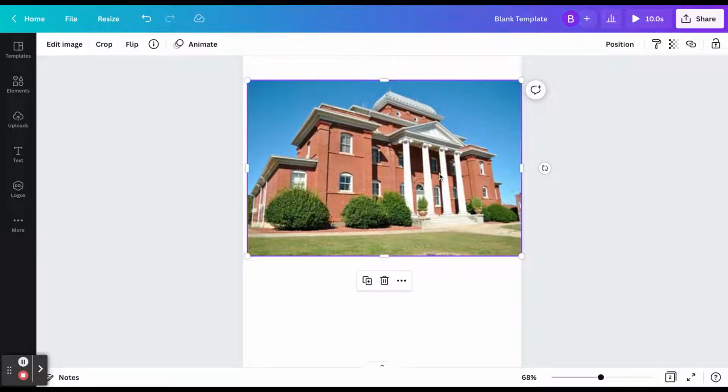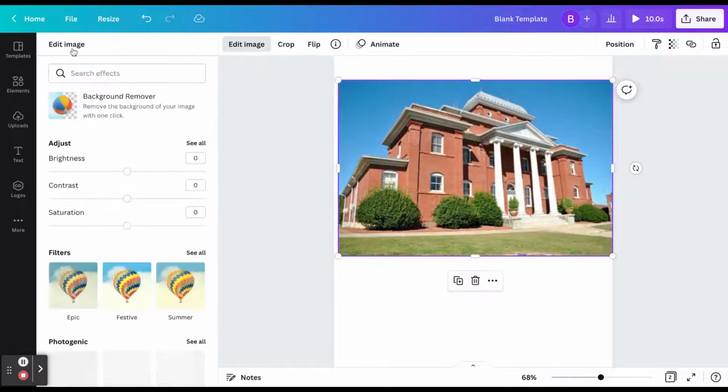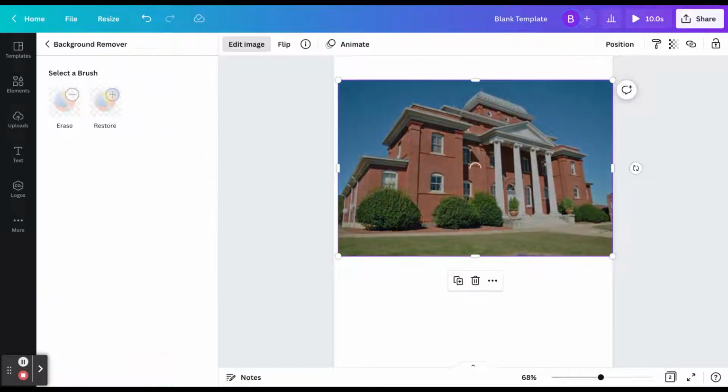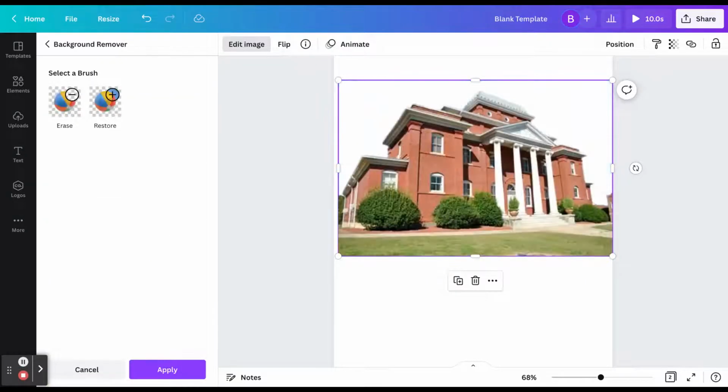Now, as long as I'm clicked on this image, if I go up here to the left and click Edit Image, actually the first thing that pops up is Background Remover. If I select it, it's going to work its magic. And it's going to take that background blue sky right out. You can even do this with any image that you have.